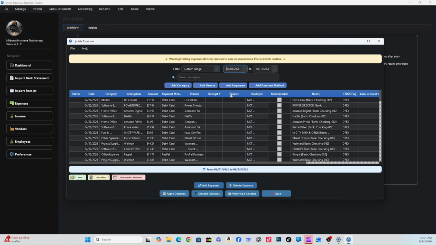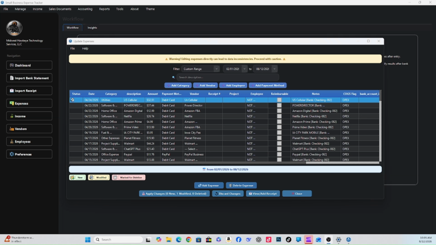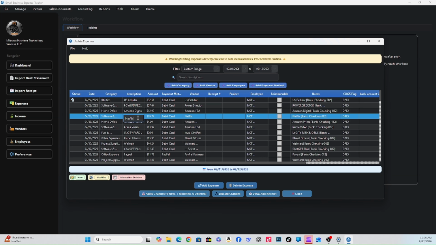The Update Expenses window, also known as the Manage Records window, allows you to perform many tasks, but its primary purpose is to review and modify existing records. Whenever you modify a record, a status indicator appears on the left side of the grid to let you know that the record has been marked for update. In addition, the Apply Changes button displays a number of records that are currently waiting to be saved.